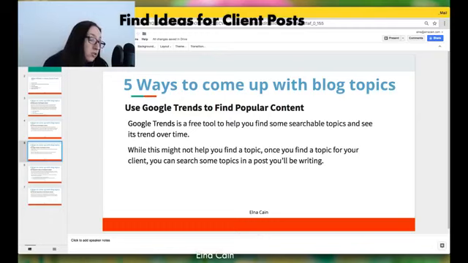Another thing you can use is Google Trends to find popular content. Google Trends is a free tool to help you find some searchable topics and see their trend over time. While this might not help you find a topic, once you find that topic for your client, you can search some topics in a post you'll be writing.